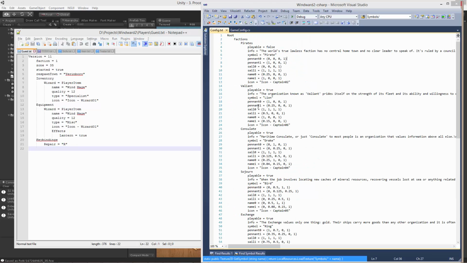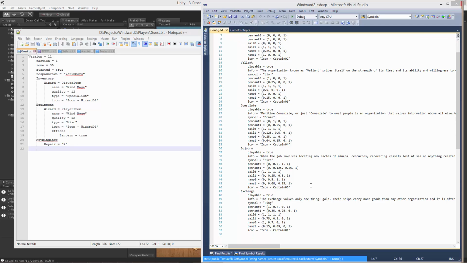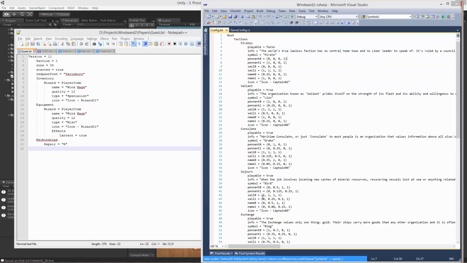It's just a matter of modifying some text files for the most part. Here, for example, you can see all the definitions for the factions available in the game. I was playing the Valiant faction earlier, which is the red one. So colors are defined here, colors for the name, icon, as well as the symbol that shows up.